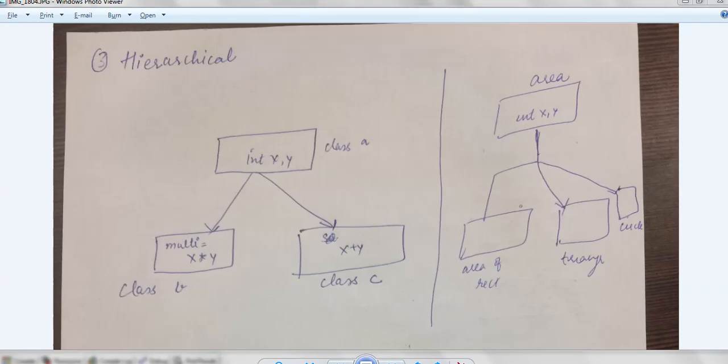Now I'm going to start with hierarchical inheritance. Hierarchical inheritance is one base class and multiple derived classes. Now if you see here, I have made a class A where I'm going to have two data members, int X and Y. From here, I am going to derive one class B where I am going to perform multiplication using X and Y, and one class C where I am going to do addition of X plus Y.